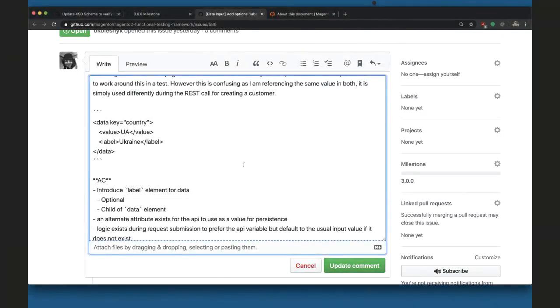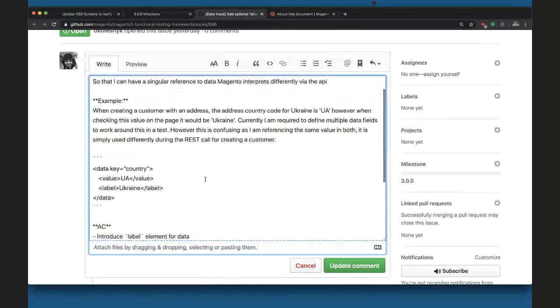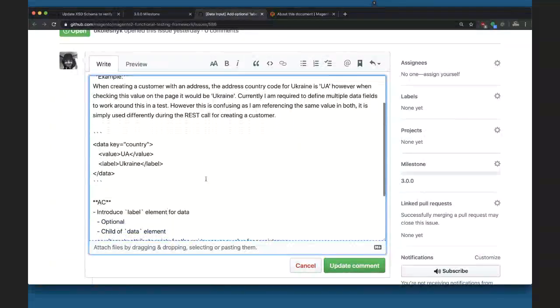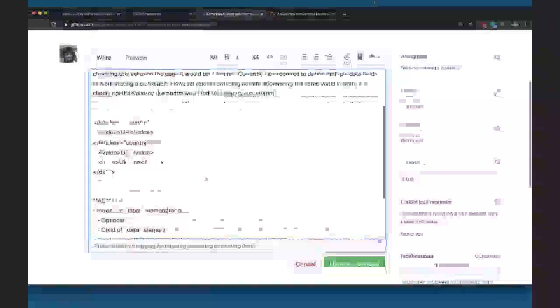I don't like that. Why? Too magic. You can't explicitly say what you want. You're working in Magento. Magento is too magic. You can't explicitly say what you want though, and if you do need to use both UA and Ukraine while executing the test, you have to create your second data key, just like you're trying to avoid here anyway.